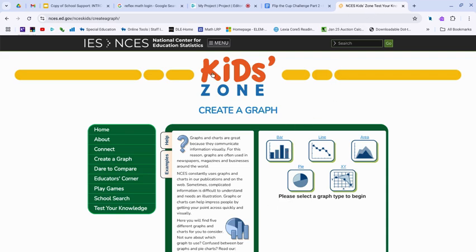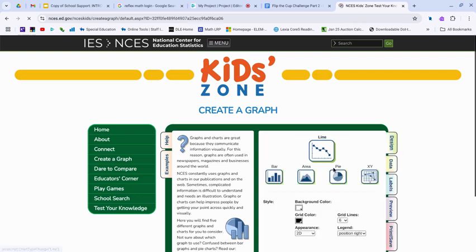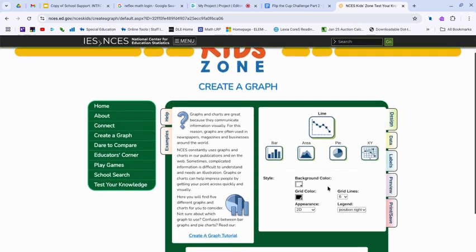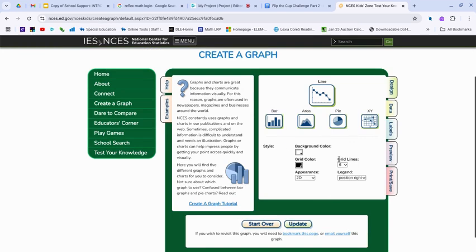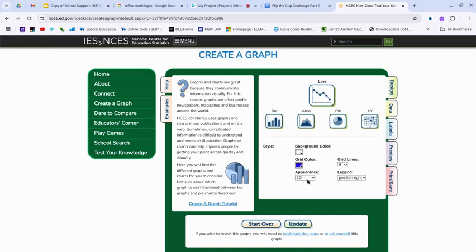So we're going to flip over here to the Kids Zone Create a Graph, and we're going to choose a line graph because just like yesterday, we want to track how this changed over our attempts, or how our scores changed over time. So going with the line graph. All right. Here we have colors and stuff. If you want to play around with that, I'm okay with it. Please leave the background color white, but your grid color can change. I'm going to make mine blue today. All right, so that's my design.